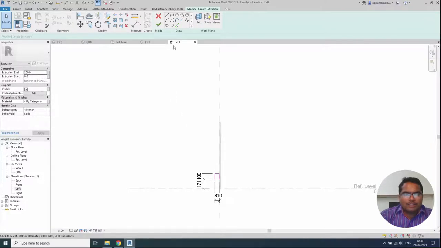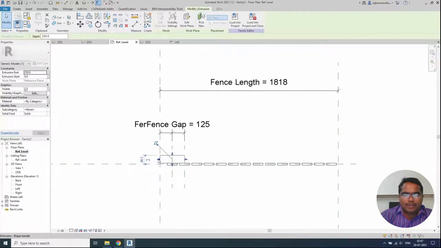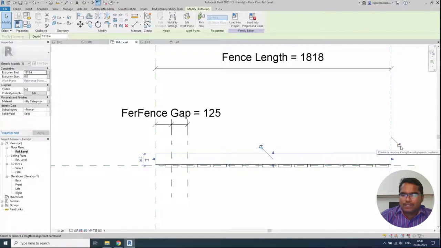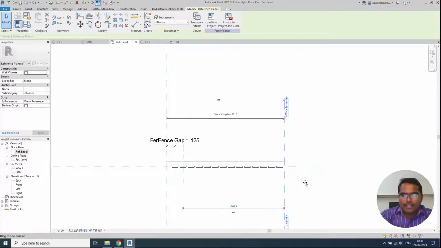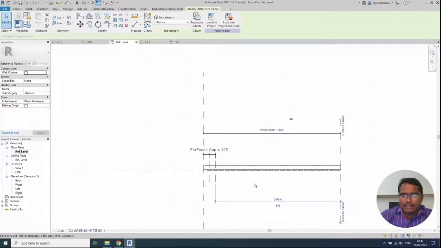So once it is done, finish this and go to the floor plan, and you will be able to see this element and stretch this along this reference line, reference plane, and lock this one. Similarly, stretch out and stretch in, lock this side also. Now, whenever this total length increases, this bar and the total number of fence leaf also will get increased.